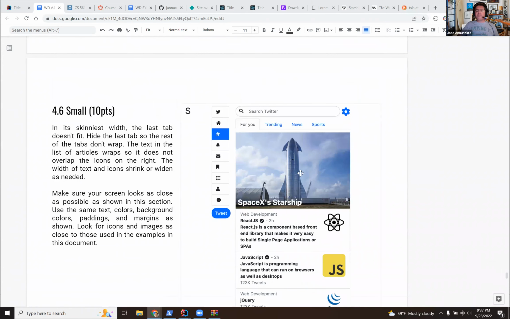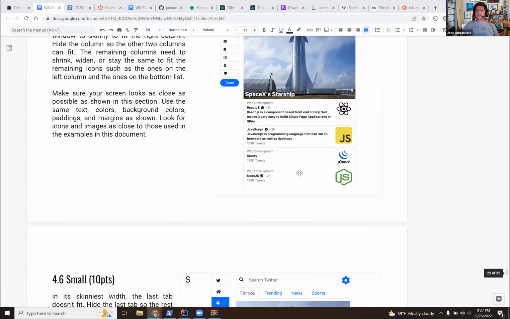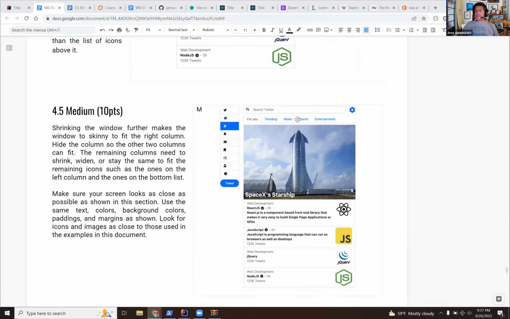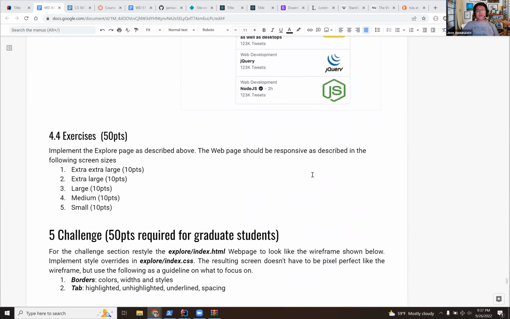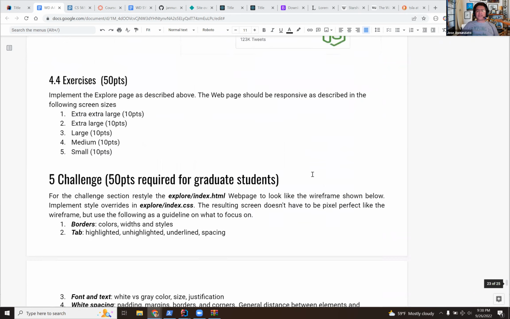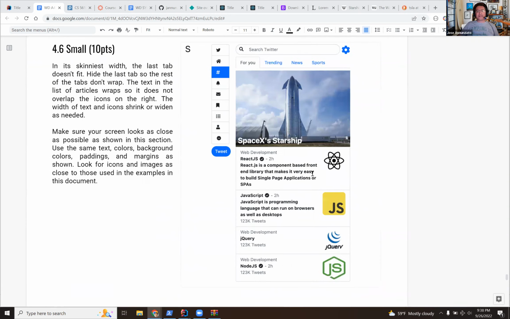And then the small, notice that the tabs are not going to have enough space. So just drop the last tab, right? So the entertainment goes away. You don't have more space for that. And I think that's it. Yeah, that's it. All right.